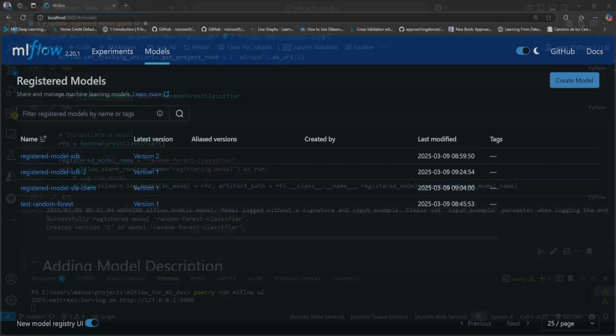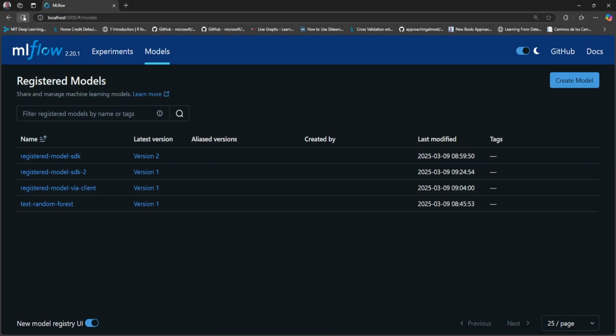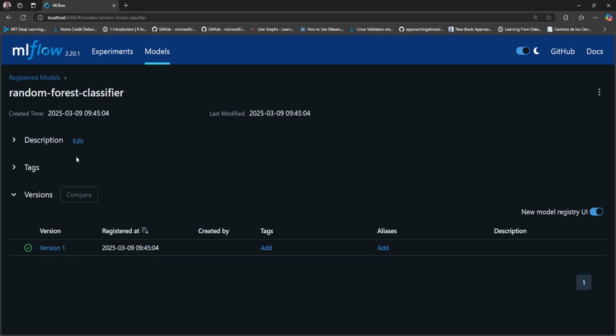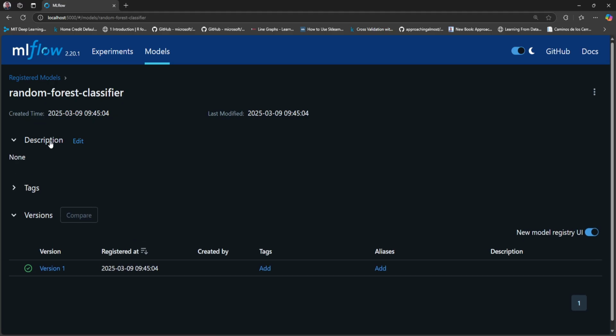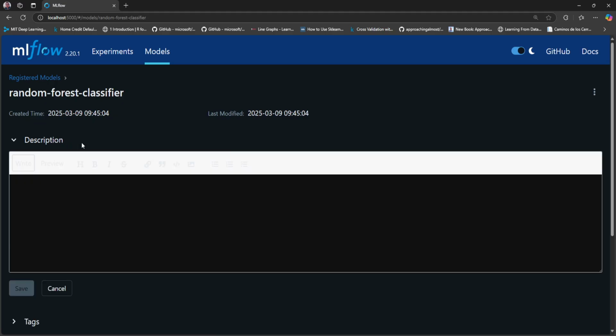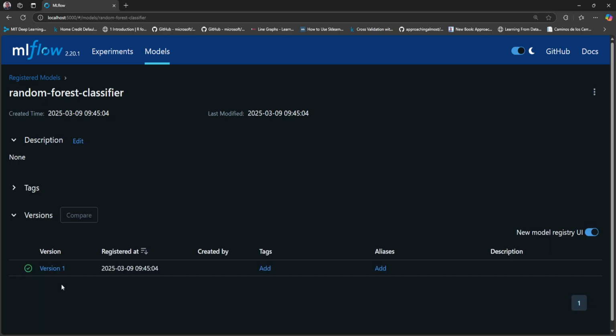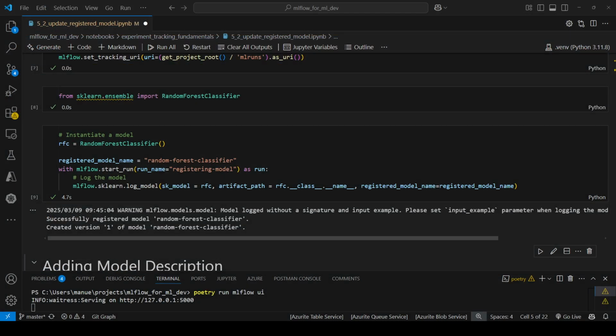So if I go to the interface, here we can see the random forest classifier and the first version that is associated to this model. As you can see here, there are some fields, for example description, that you can edit from here. But let's see how we can use the SDK to update this description. So back to the notebook.